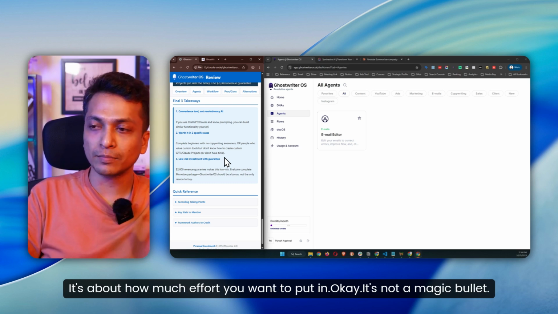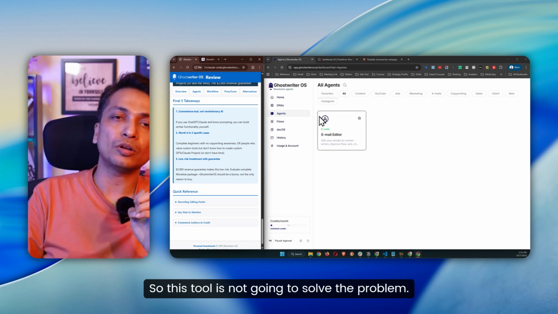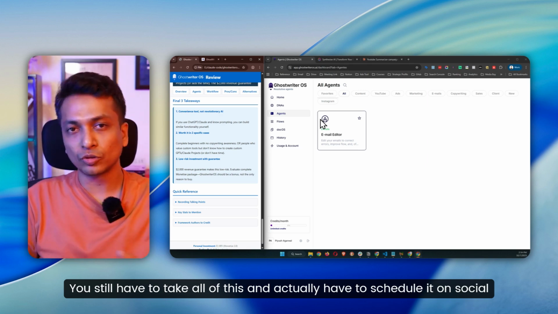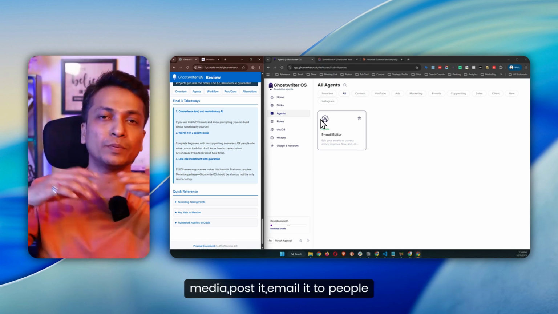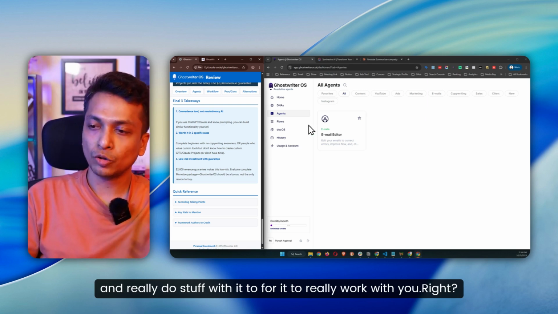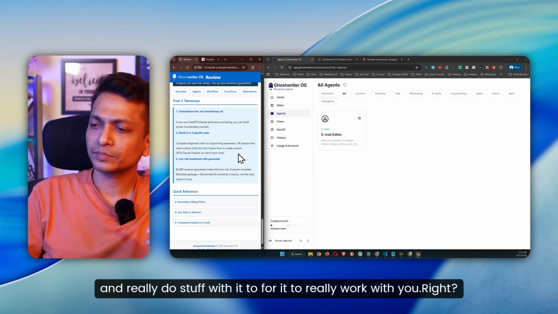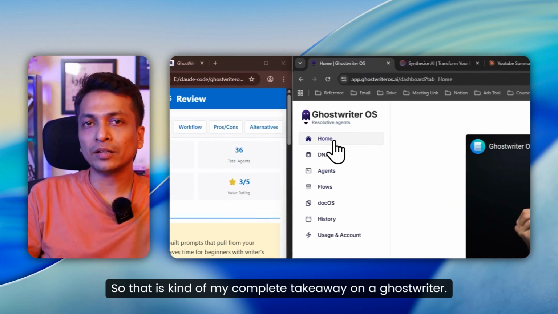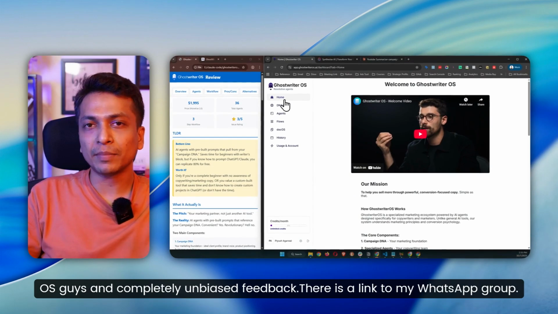Okay, it's not a magic bullet. So this tool is not going to solve the problem. You still have to take all of this and actually schedule it on social media, post it, email it to people, and really do stuff with it for it to really work for you, right? So that is kind of my complete takeaway on Ghostwriter OS, guys, and completely unbiased feedback.